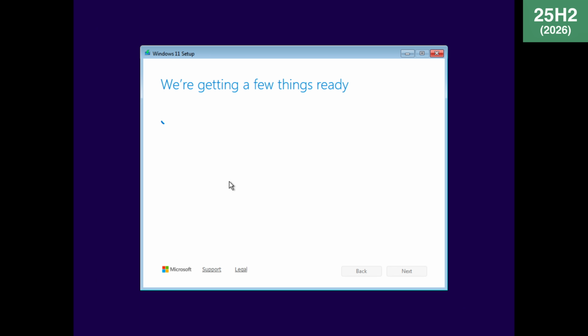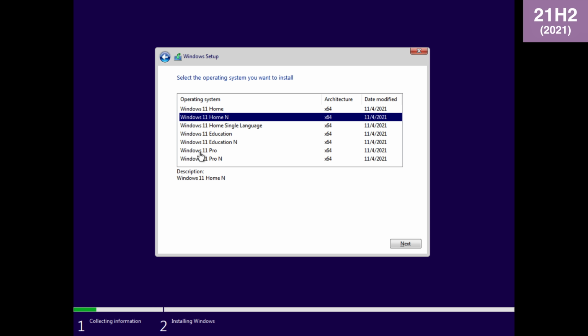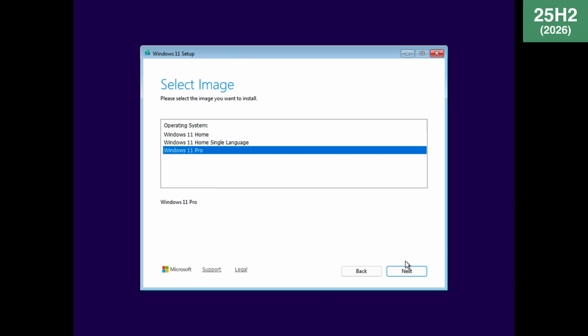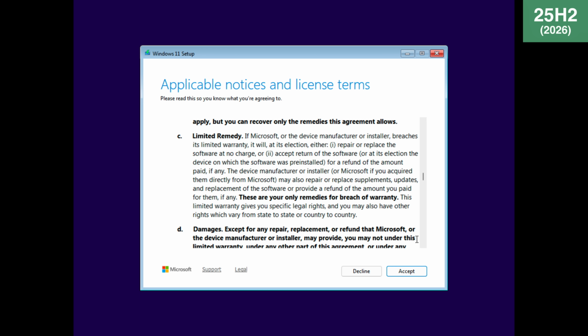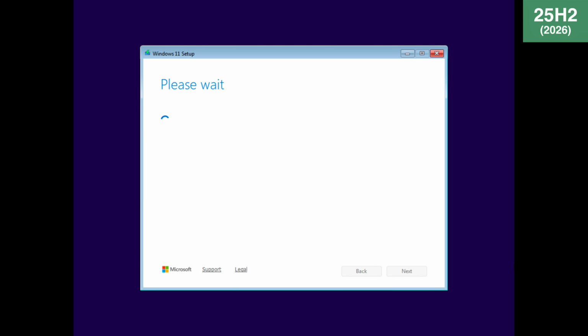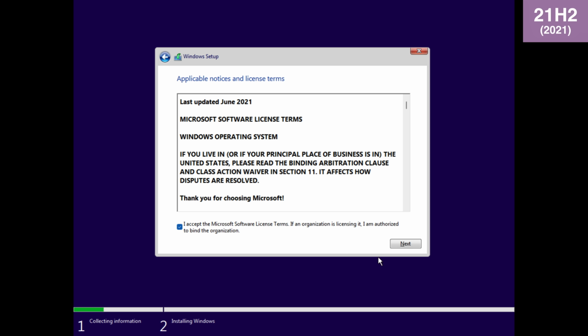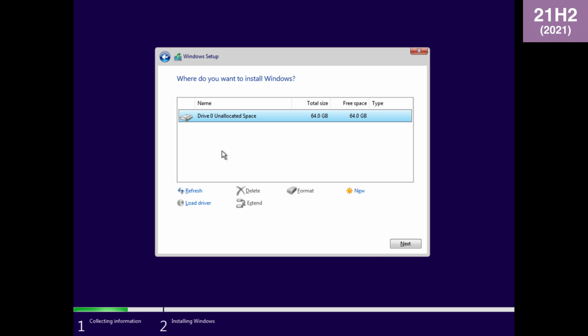For this one as well. Let's just pick Windows 11 Pro. Next, on this one also Windows 11 Pro. There's the license agreement. I don't want to read it. I accept. On this one as well, I accept. Next. Custom install Windows only. Drive 0, unallocated space. Next.